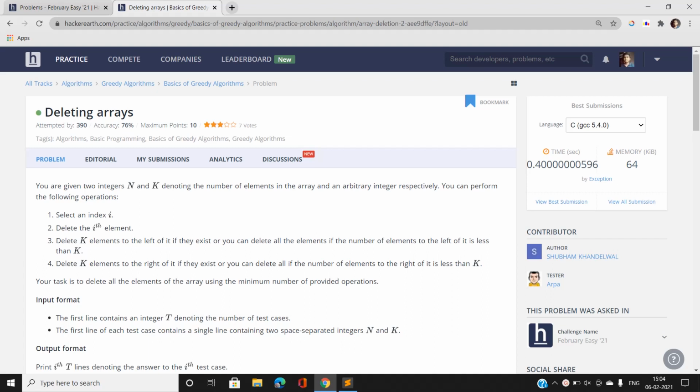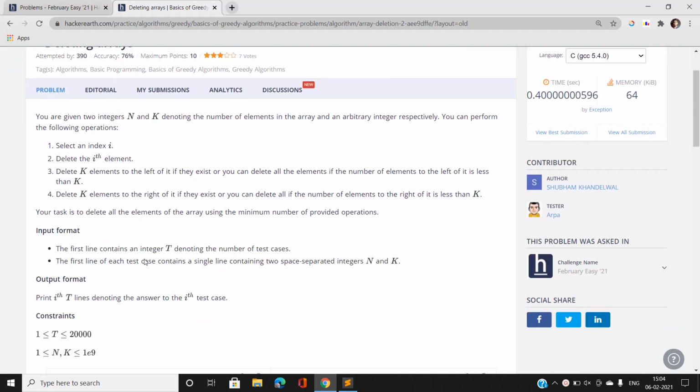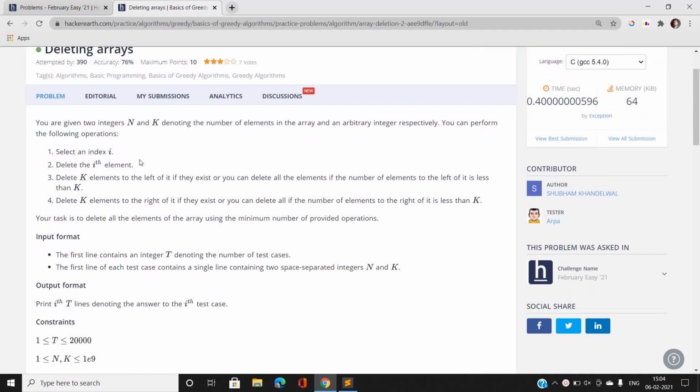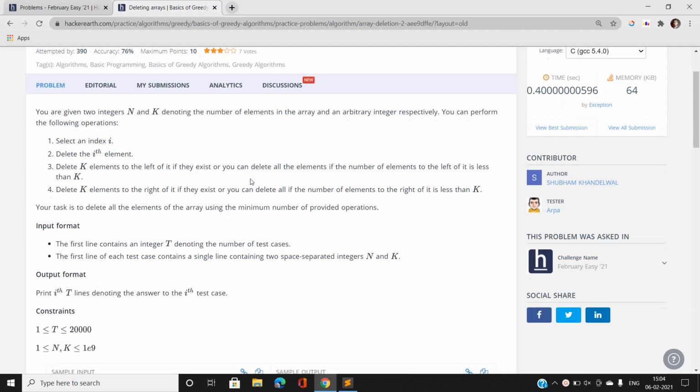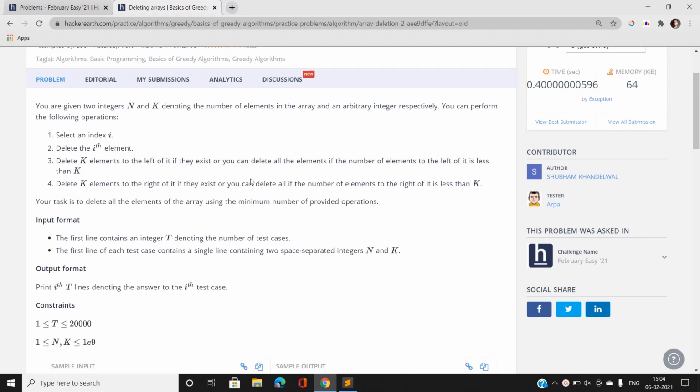And today the question name is deleting arrays. So let's move directly to the problem statement. Basically, in this problem, we have been given an integer n and k. N denotes the number of elements in the array, and k is an arbitrary integer. And there are some operations that we have to perform.